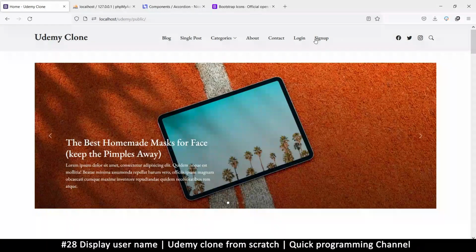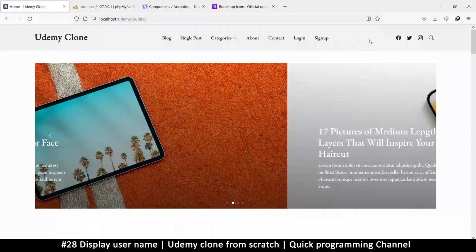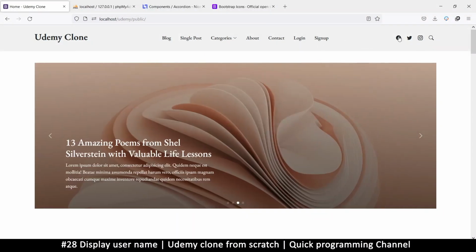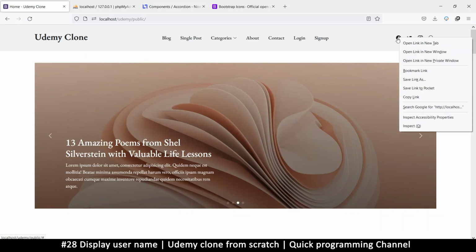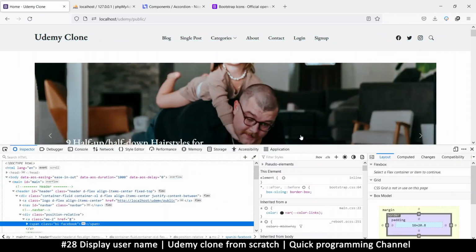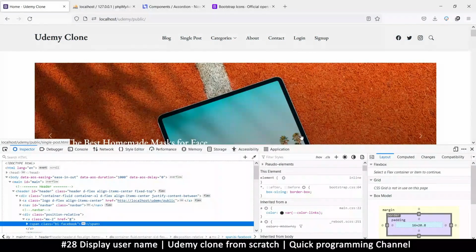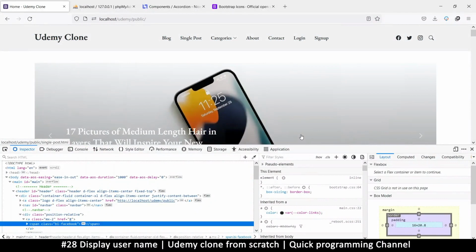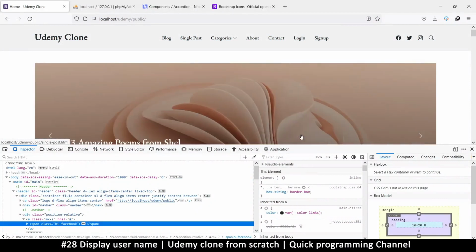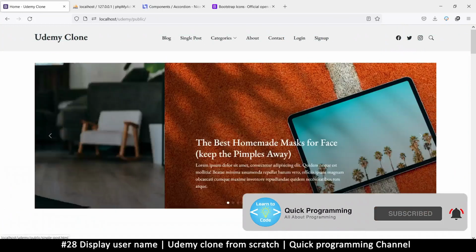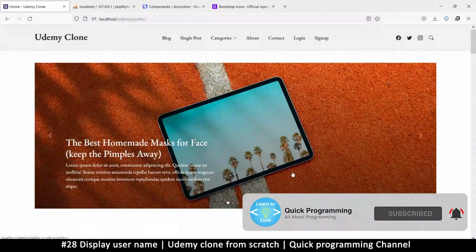So let's show something here that we've actually logged in. Let me see where these icons are coming from. I'll right click and click inspect element, and it seems these icons are Bootstrap icons because there's "bi" there. So we can try and edit them and see if they're going to change.